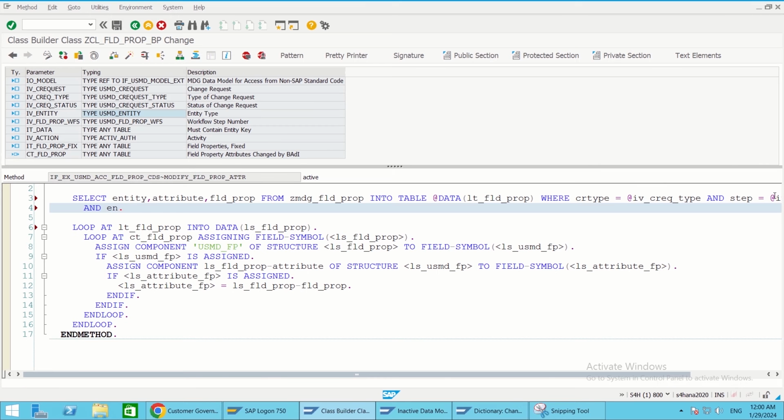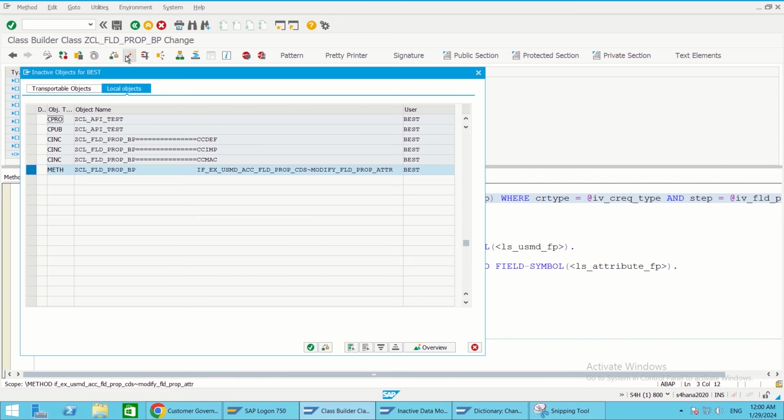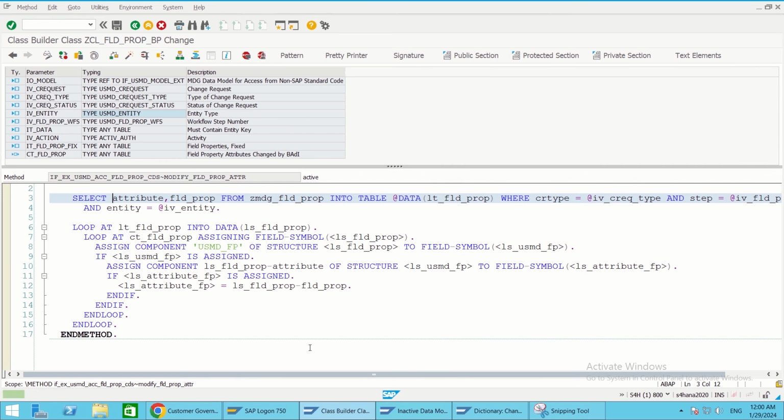Not this one. So entity equal to IV entity. So now I can just remove this one as well. So select attribute and field property from all this. Just activate this and let's check now what happens, how it behaves.